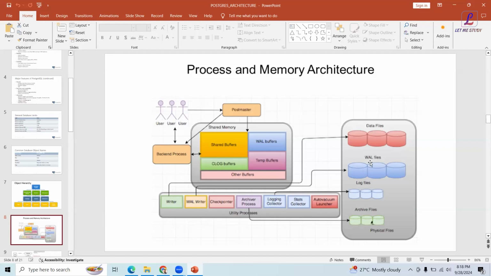A WAL file is basically what you can compare to the LDF file, log file, or transaction log file in SQL Server. In Postgres, we call it the WAL file. WAL stands for write ahead log. So we have a writer process which writes the data to the data files, and we have a WAL writer process which writes the data into the WAL files.